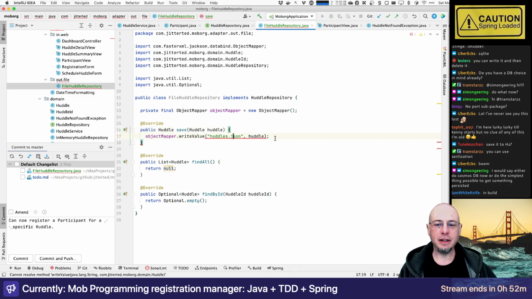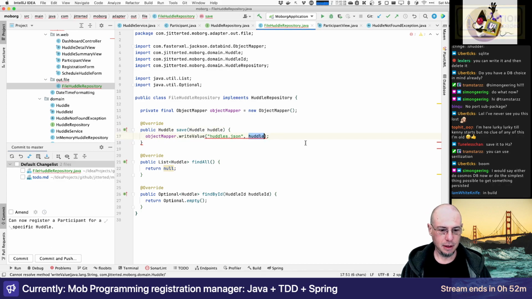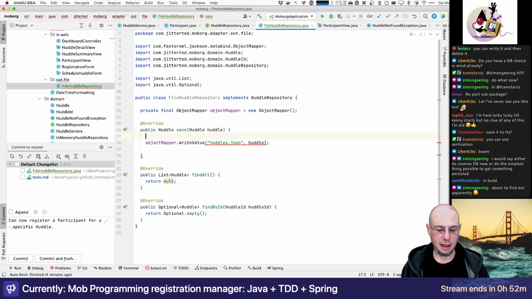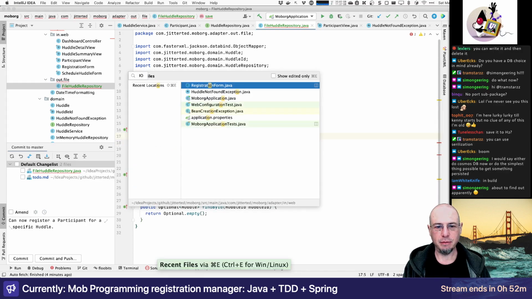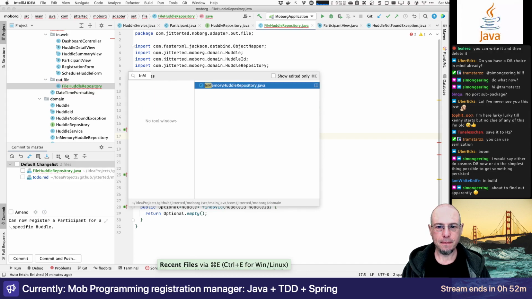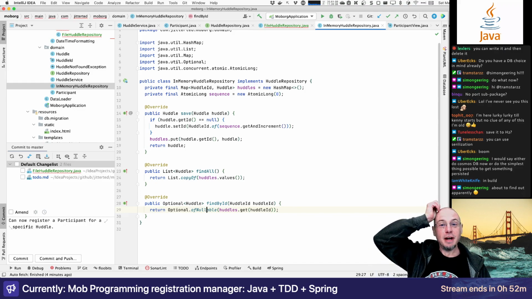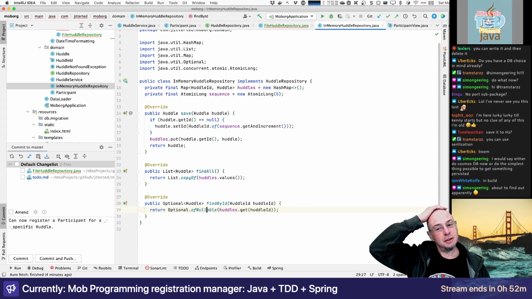So good. I don't have to deal with the file stuff directly, but I can't store huddle. Why is it complaining though? Oh, because I need to return something. So somebody needs to assign an ID. That code I can just steal from my in memory. Oh no, I need to store all the huddles. So saving means I need to rewrite the entire list of huddles.